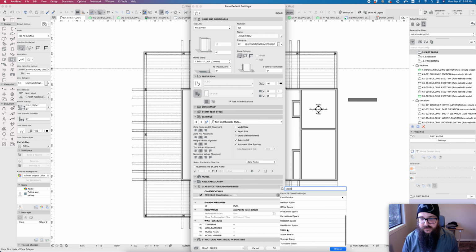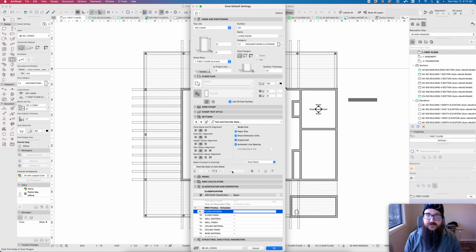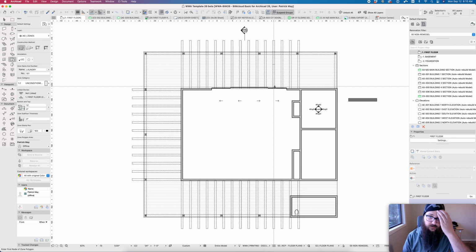Once it's classified as a space, we're going to see all of these finish schedule options pop up so we can actually populate our finish schedule. So that's the second function of the zone tool, is to build up a room schedule or a zone schedule. We're going to call this, for example, laundry or whatever the zone needs to be called.